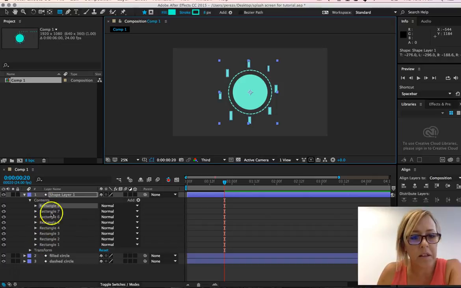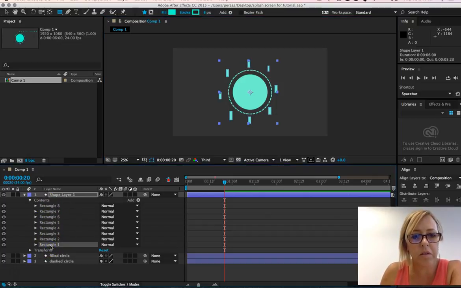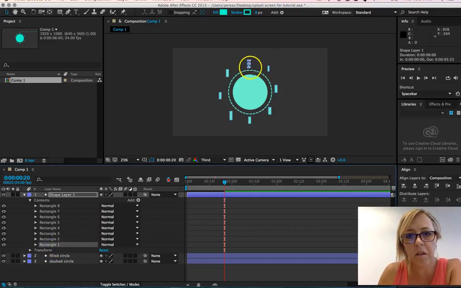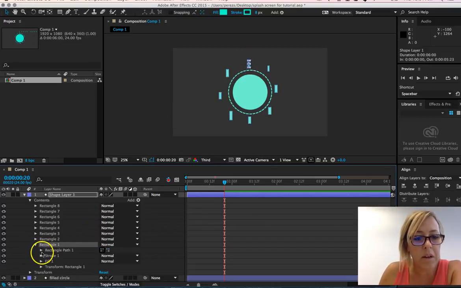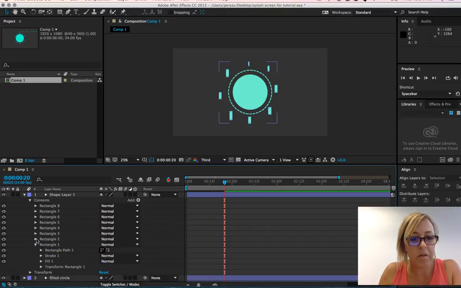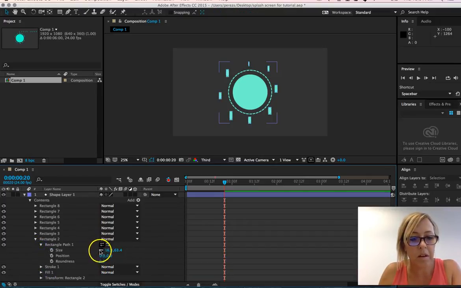So you can see as I was dragging each one out, it was creating a new rectangle. So now if I click on rectangle 1 and I use my selection tool, and just click on rectangle 1, you can see it is just selecting the first rectangle I drew out. So I want each of these rectangle paths, I'm going to unlink, and I want each of these to be 5 by 50. And then I'm going to go to rectangle 2, rectangle path, unlink, 5 by 50.